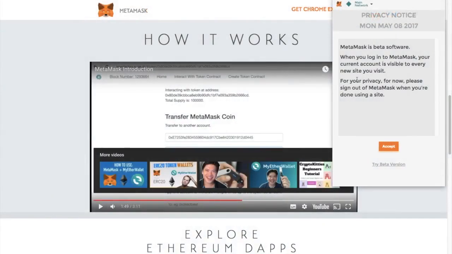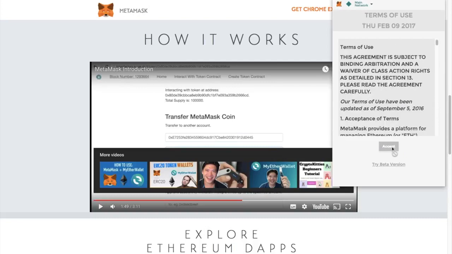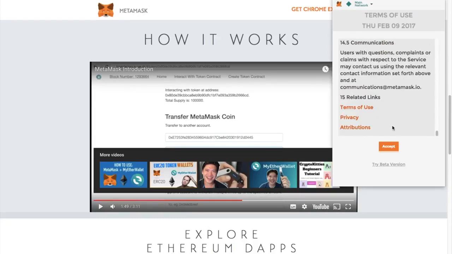And you'll then be presented with a little privacy notice that states that MetaMask is beta software. When you log into MetaMask, your current account is visible to every new site you visit. For your privacy, for now, please sign out of MetaMask when you're done using a site. So what we now need to do is click on to accept. Then you need to read the terms of use. And once you've scrolled down to the bottom, you can then click on to accept.